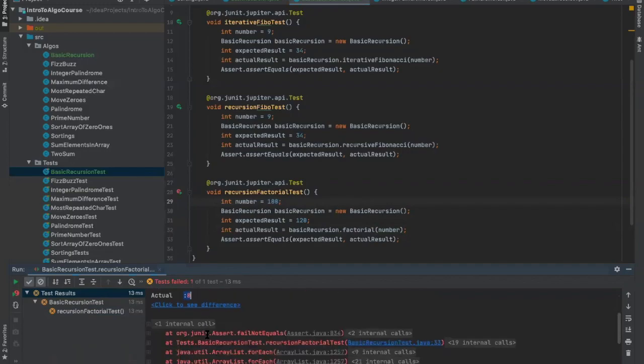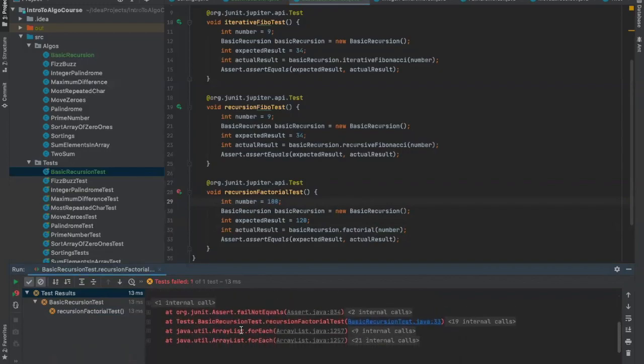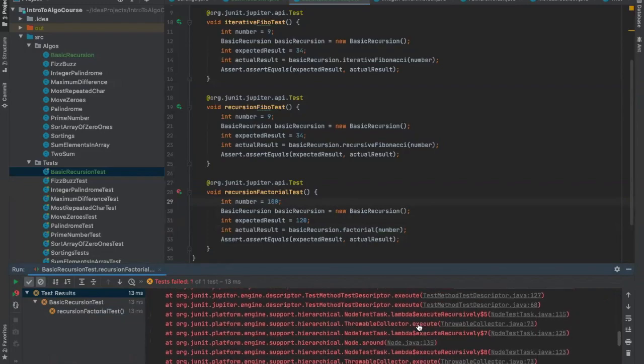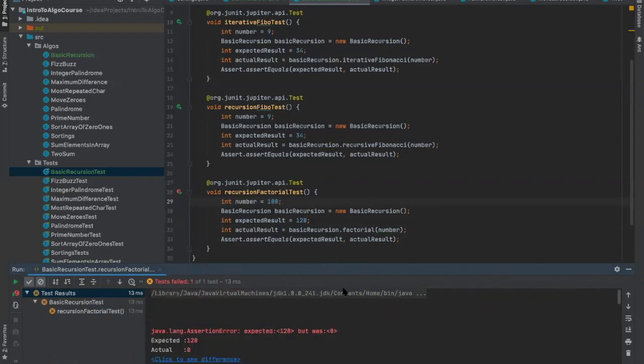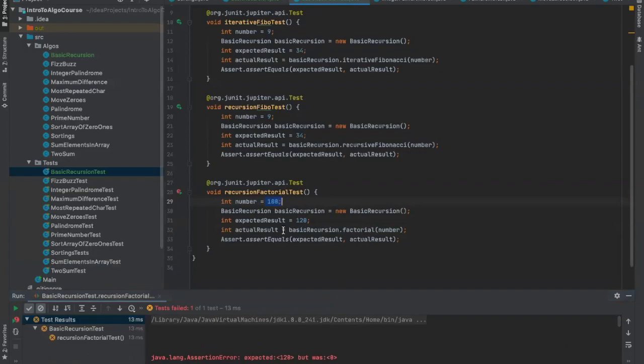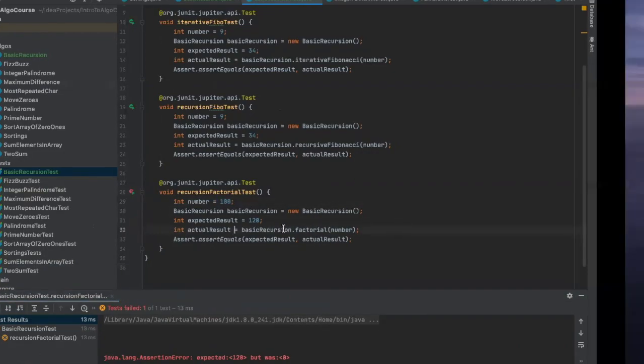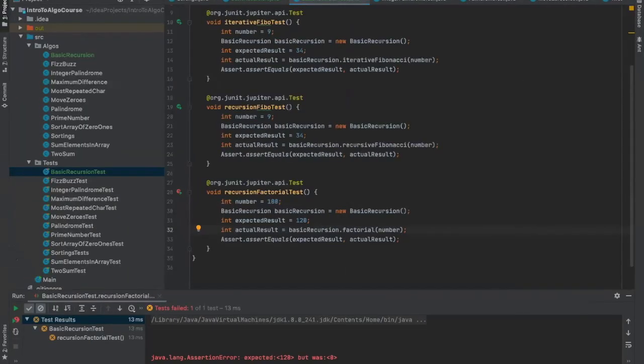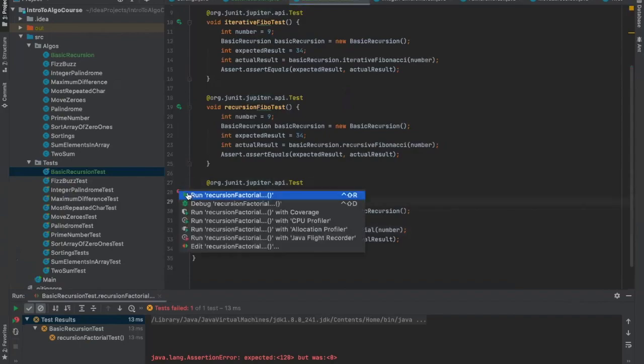The actual result is 0 because I think the computer cannot count factorial of 100, since factorial of 100 is some huge number with 157 zeros in the end. I just googled it. So never try to do it. Factorial of 5 is fine.